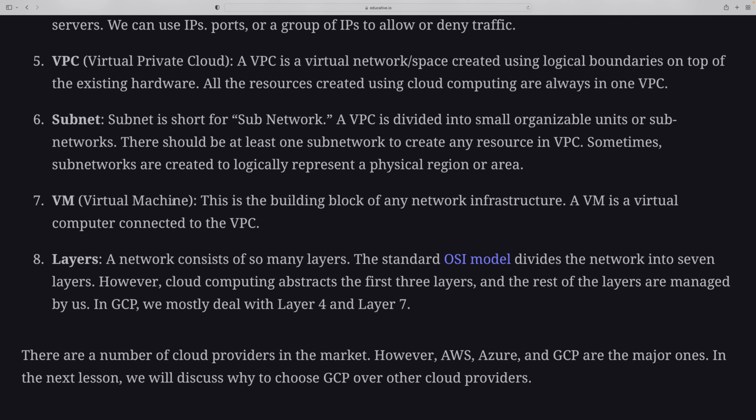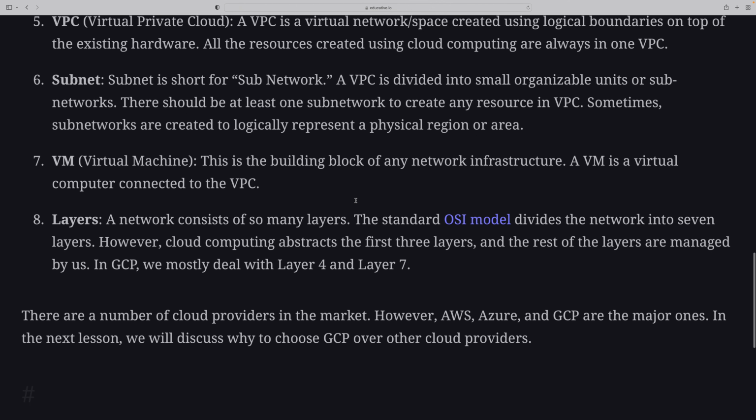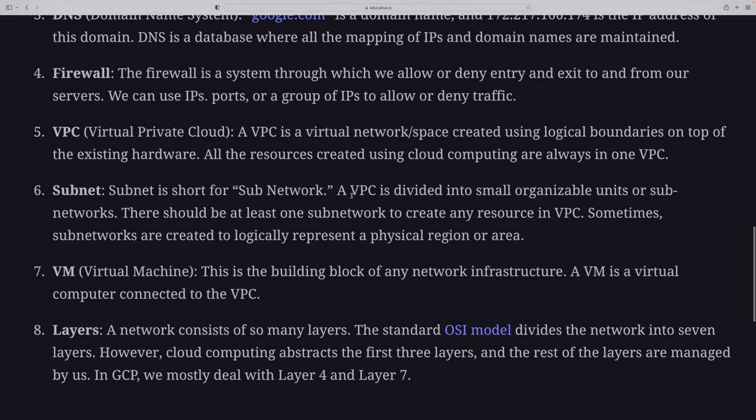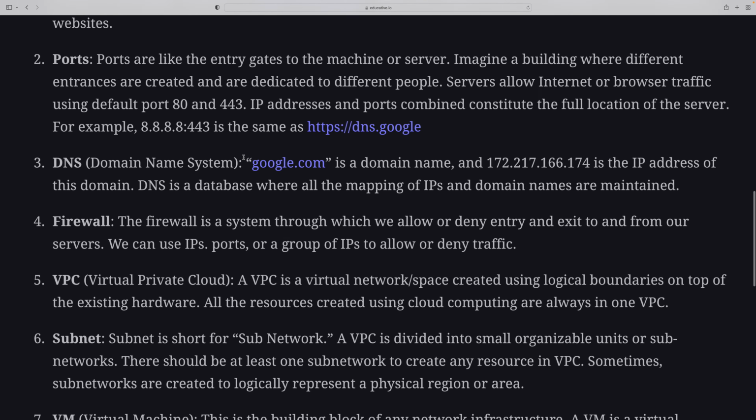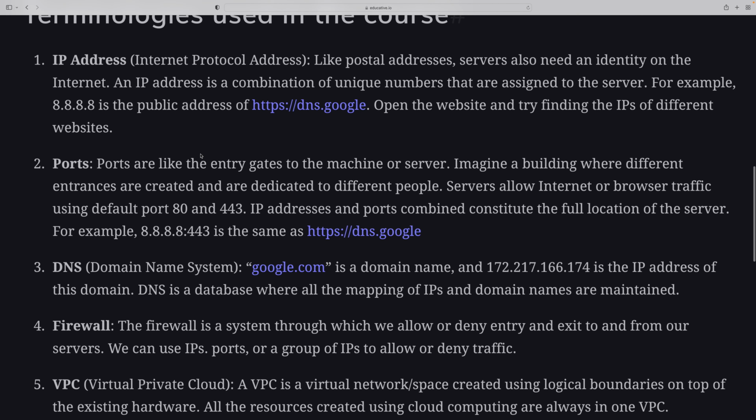The last thing is about layers. As you have studied in computer science, a network consists of many layers, and the standard is the OSI model, which divides the network into 7 layers. Cloud computing abstracts the first 3 layers, and the rest of the layers are managed by GCP. We mostly deal with layers 4 to 7. So these are the concepts. It's very simple, but we need to understand all these terminologies.